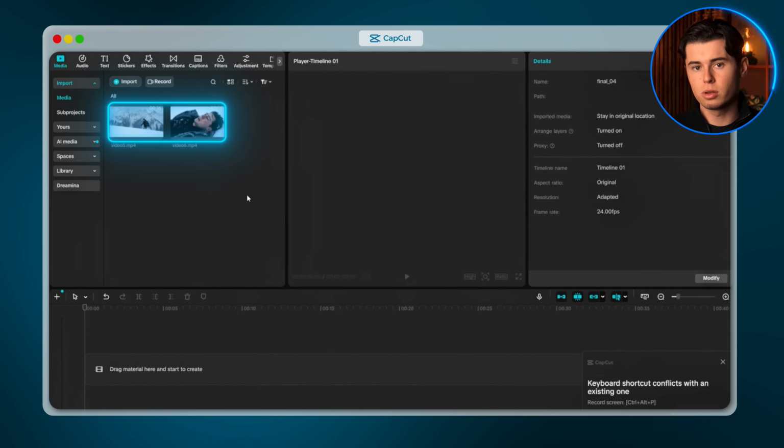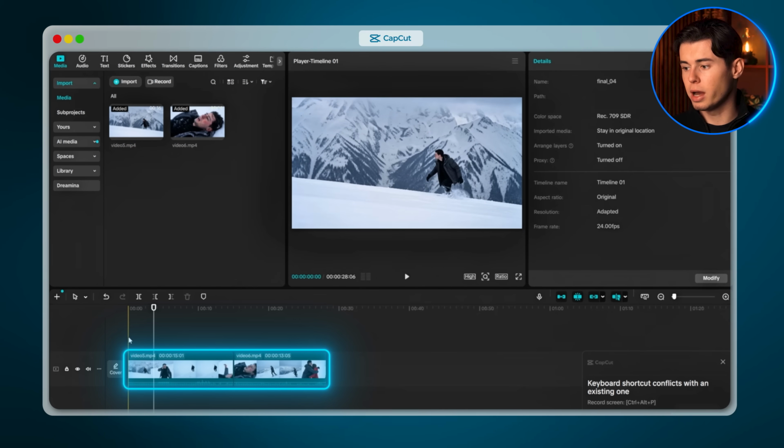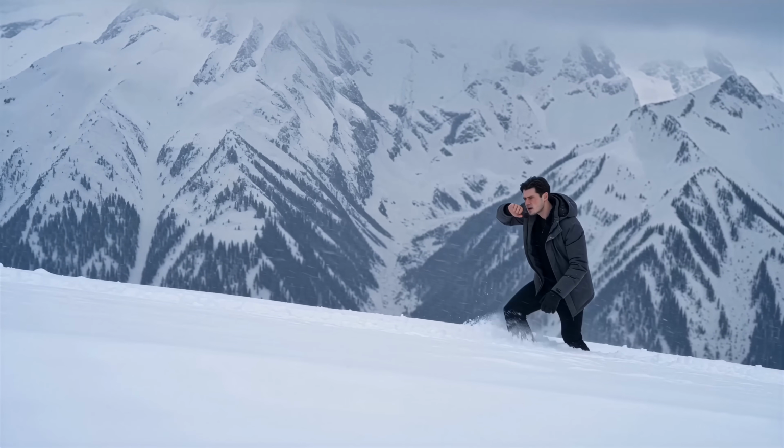Now all that's left is to stitch both clips together inside CapCut, using the same process as before. And here's how it came out.